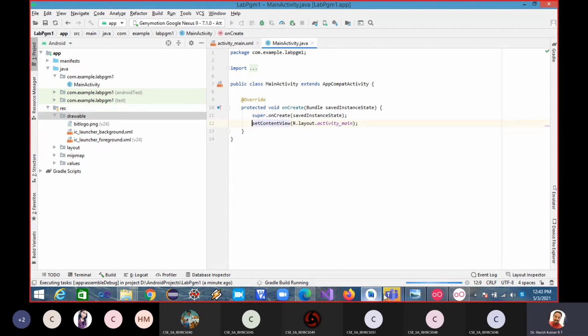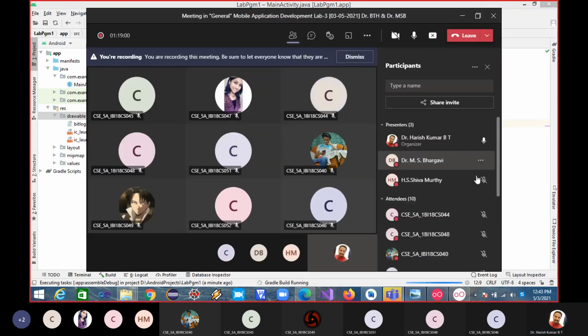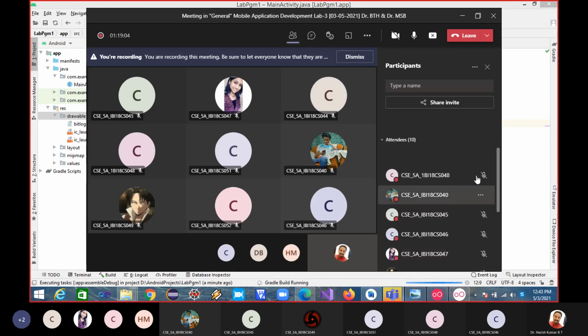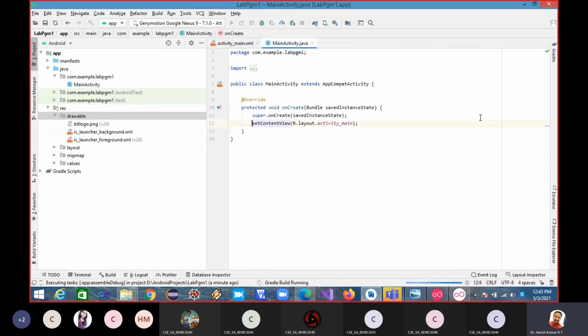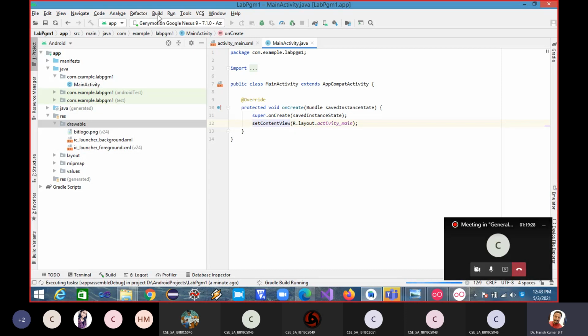So it's running. And those who don't have the emulator, make the APK as I showed you. Just go to Build, Make APK, and you can install it to your phone and run it. See the output.